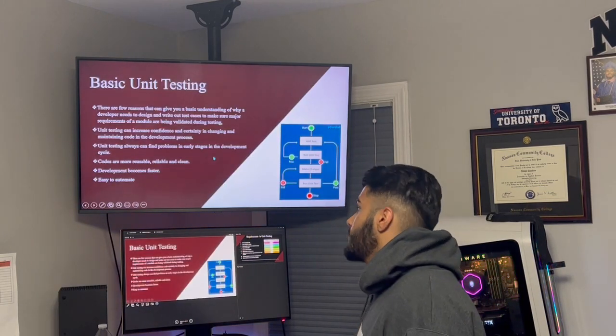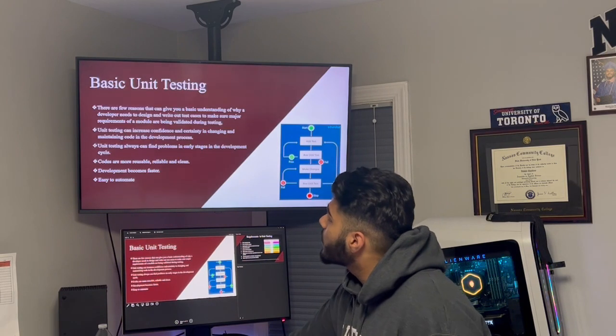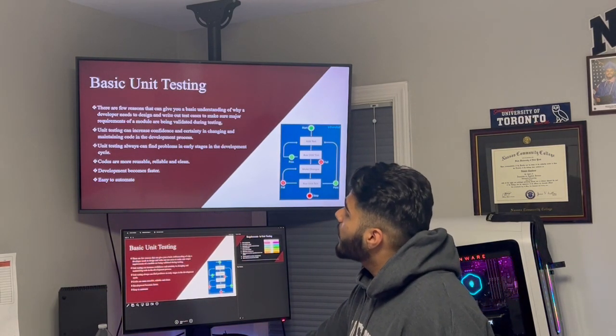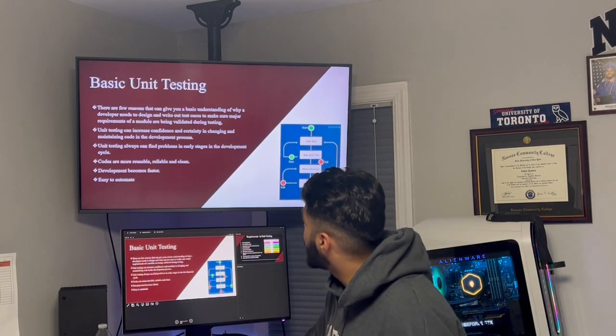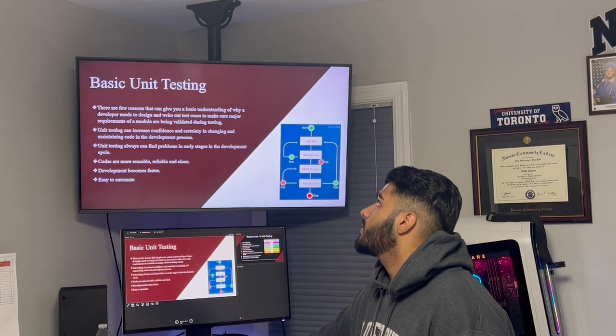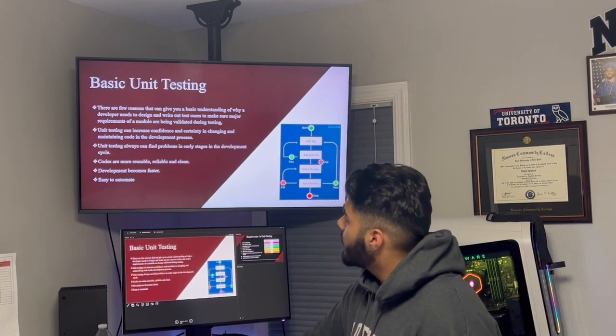Alright, next thing, we're gonna go, actually I think we went ahead. Okay, so we're gonna talk about basic unit testing again, just to give you a rundown. There are a few reasons that can give you a basic understanding of why a developer needs to design and write out test cases to make sure major requirements of a module are being validated during testing.